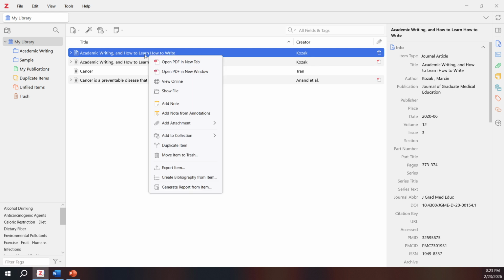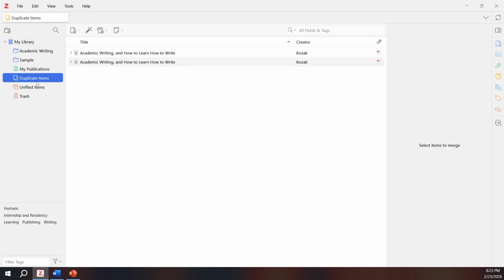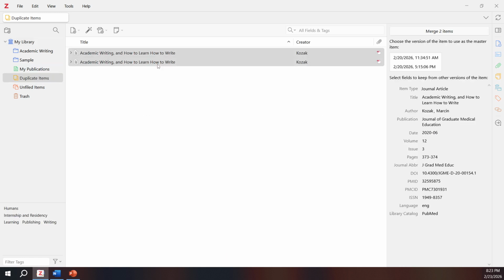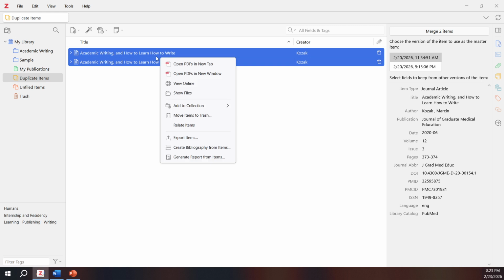If you prefer a faster, more focused view, you can also click on duplicate items in the left sidebar. Zotero groups suspected duplicates here based on matching fields. This view helps you review sets of repeated items side by side. Open a group, examine the details, and decide which copy you want to keep. Again, look for PDFs or notes before removing anything.